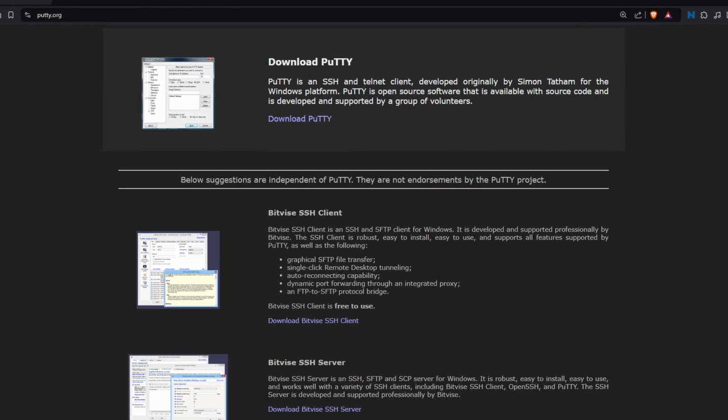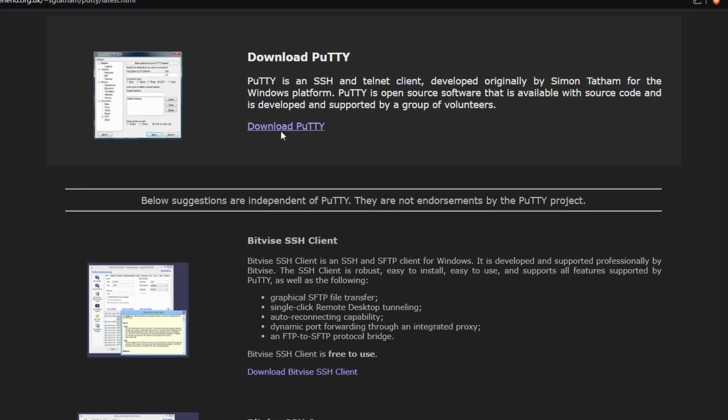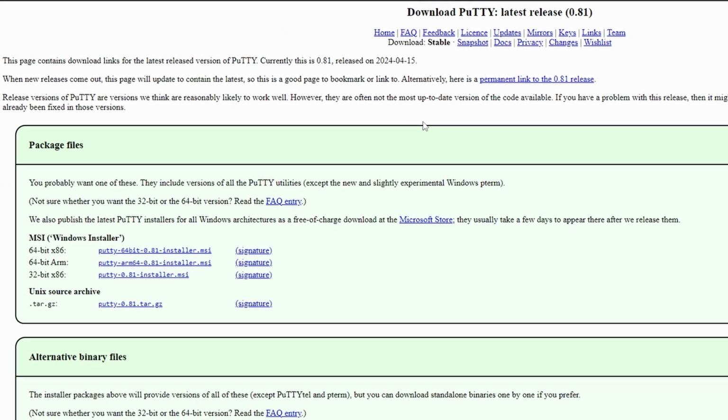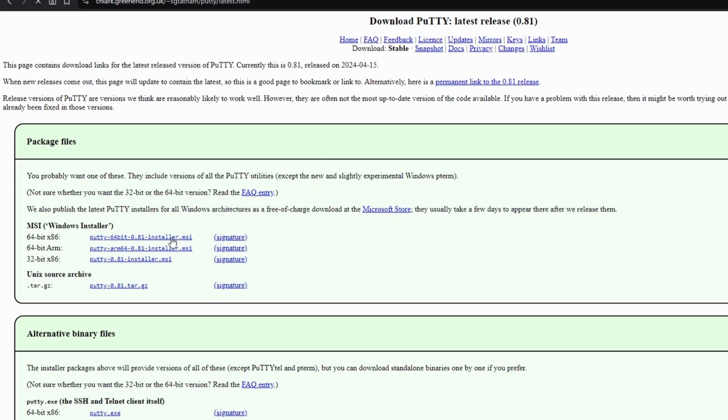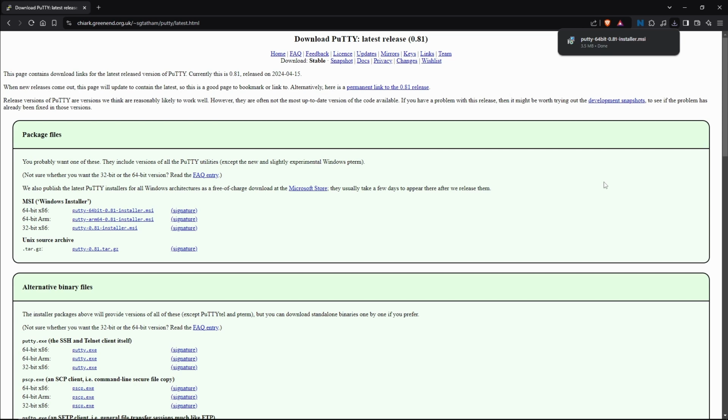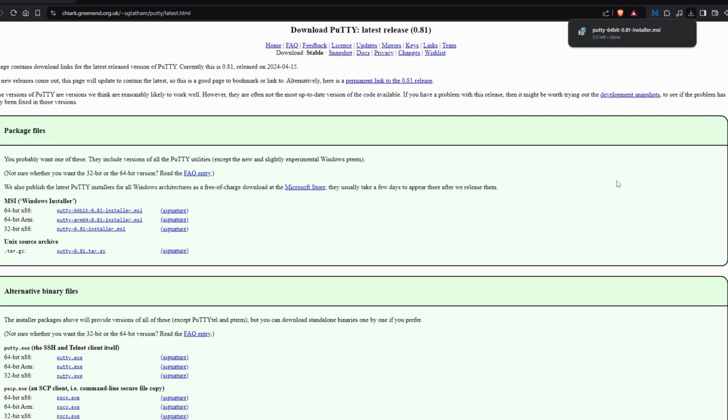Click the Download PuTTY button, then choose the download link next to 64-bit x86. This is compatible with most Windows 10 and 11 systems. Once the download completes, run the install to launch the setup wizard.